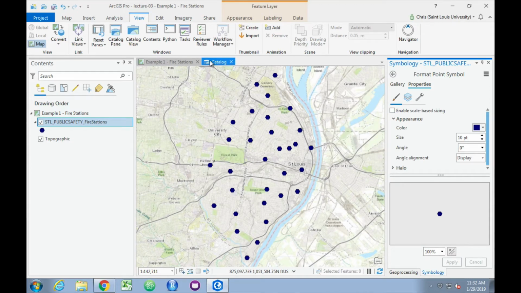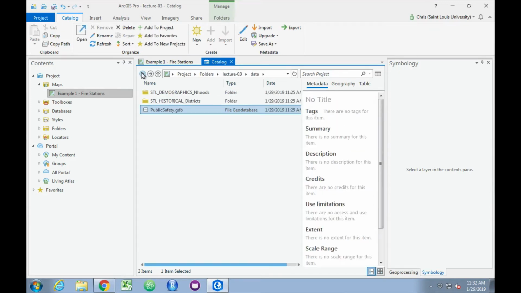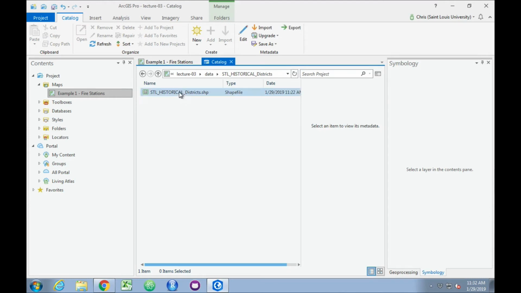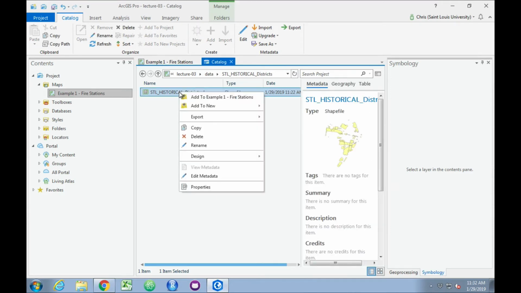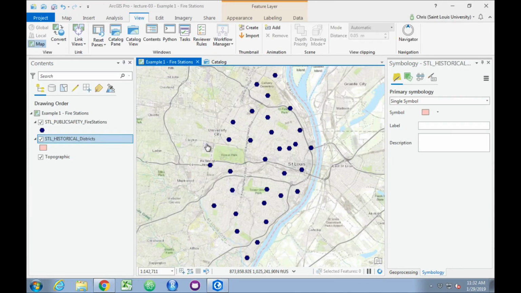I want to add a second layer and symbolize it as ground data. I'm going to add the historical districts data to the map. So we'll go in our catalog pane, go to the historical districts folder, right-click on the historical district shapefile and click Add to Example 1 Fire Stations, and then bump back over to the map document.